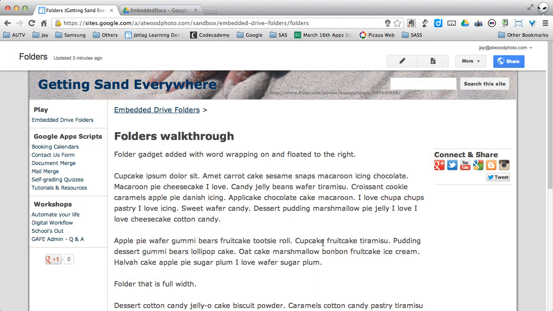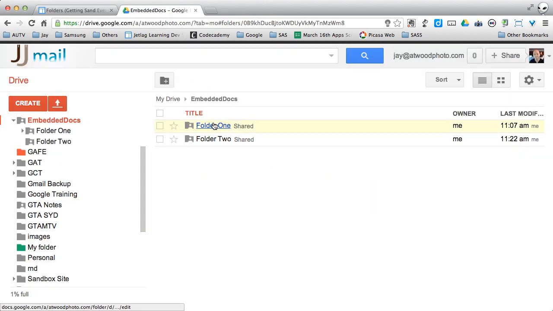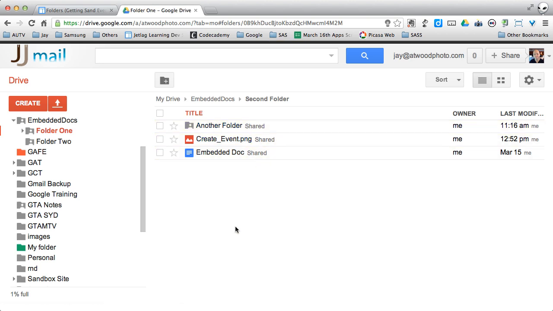I'm going to be showing you how to embed a Google Drive folder gadget onto your Google site page in a minute. This is the page in which I'm going to be embedding it. I've already set up my folder 1 in my Google Drive with the proper sharing permissions. It has to be at least viewable by anyone with the link, or it has to be public. I've got a couple of documents and another folder inside.